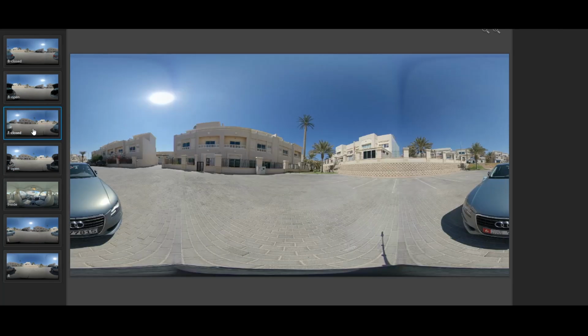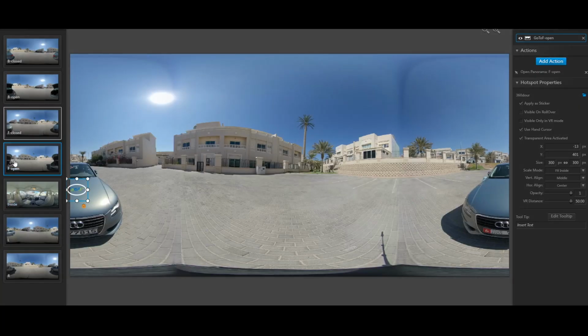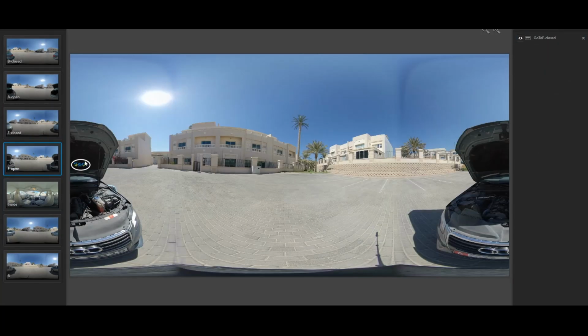I go to the front closed, and I do the same thing. I want the front open to be attached here. I drop, press add, and we go to the open, and we can see it's open.